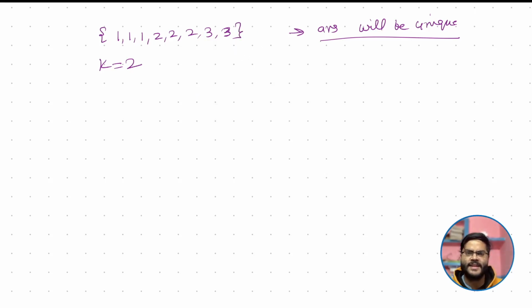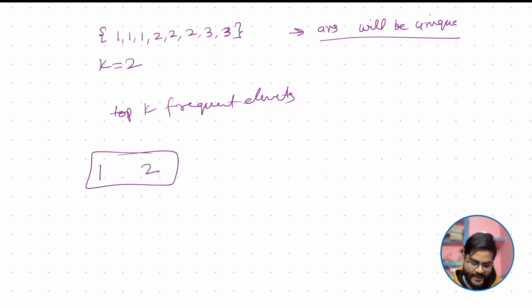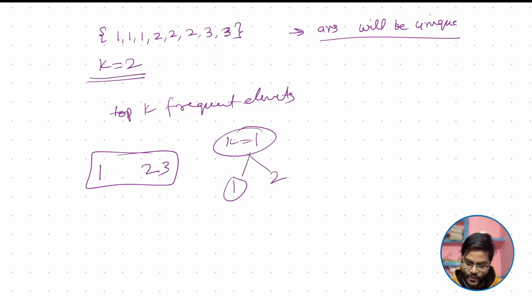So let's take this array. We need to return the top k frequent elements. So we will have 1 and 2 if k equals 2. If k equals 3, then we will have 3 also. But if k equals 1, then there will be no unique answer, because we can return 1 as well as 2. So this will not be the case in our problem.